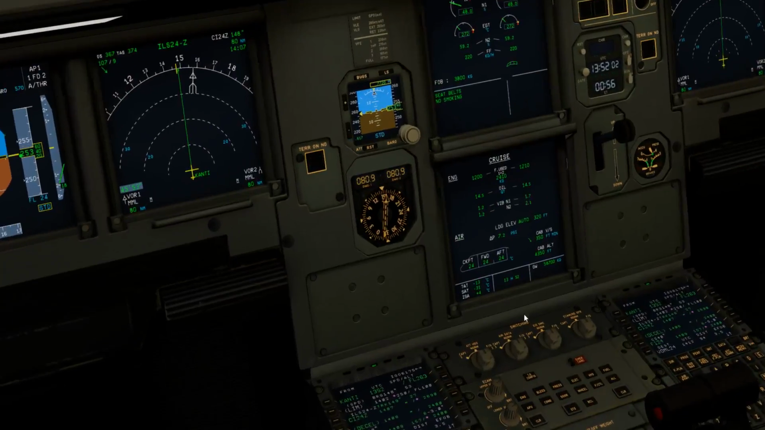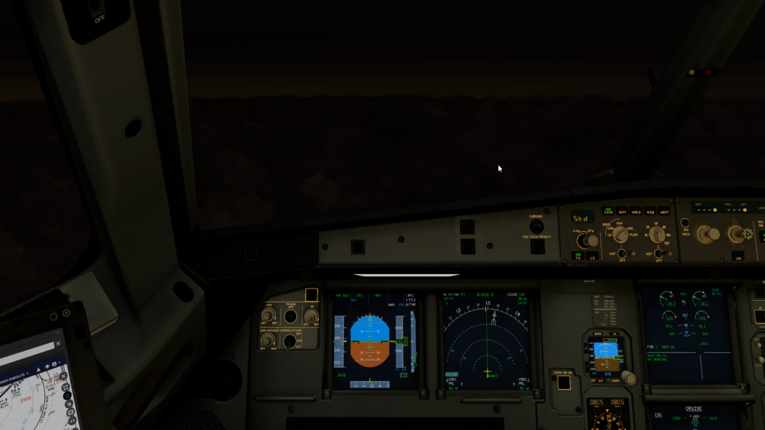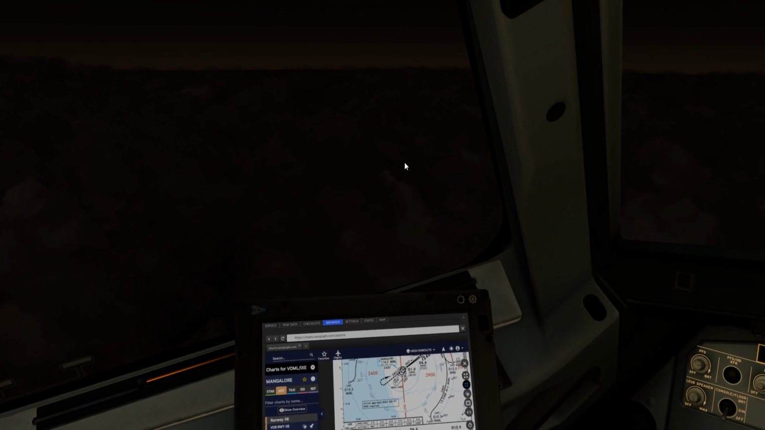So here you can see, till we are not passing through the clouds, and minus 31 and minus 13, so no need to use the anti-ice yet. You can see the city lights also.